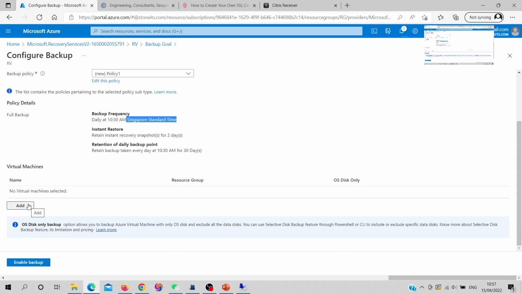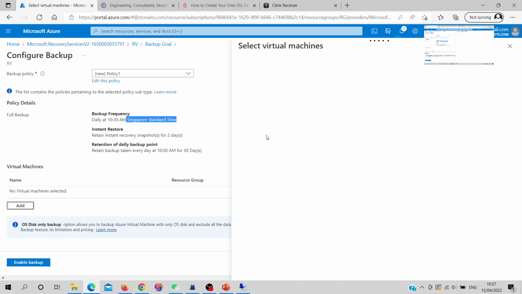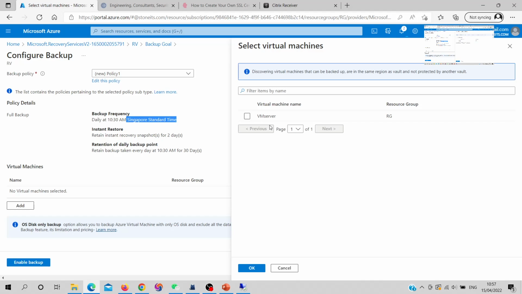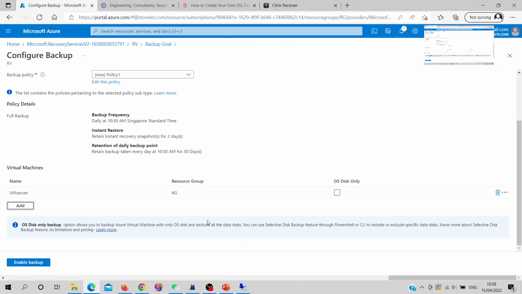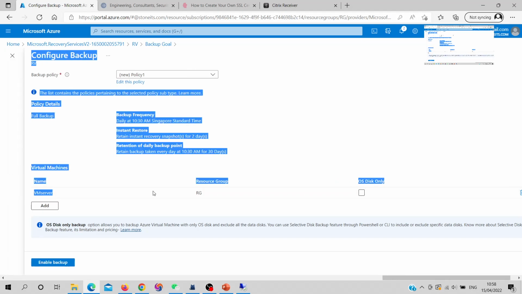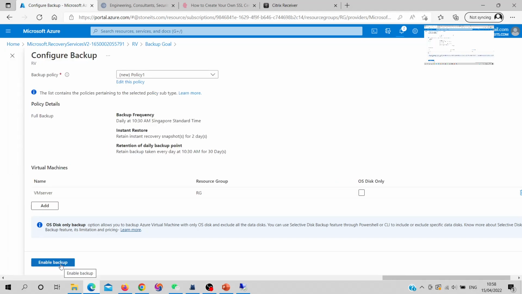Now we need to select and add the virtual machine which we want to attach to this recovery vault. We have our VM server over here, so I will select that one, and it takes very little time to show here. The next step is to enable the backup. It takes a couple of minutes to enable, so I will pause the video and come back.